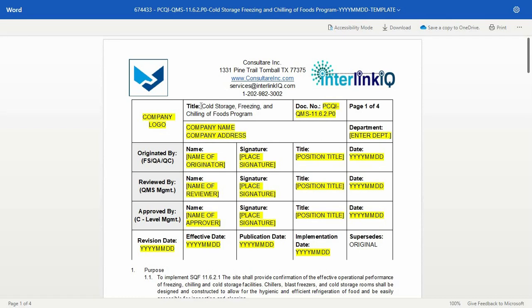To conduct a document review utilizing the cold storage, freezing, and chilling of foods program under the SQF Module 11.6.2, first check if the document title matches the uploaded file name on the dashboard. In this instance, we do have the same titles as the cold storage, freezing, and chilling of foods program.